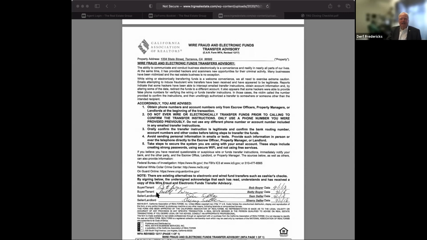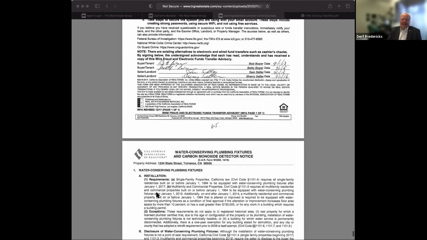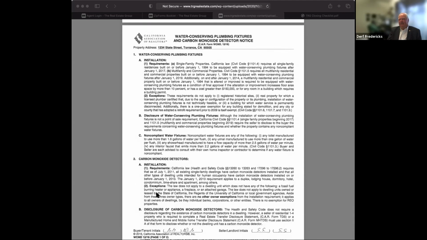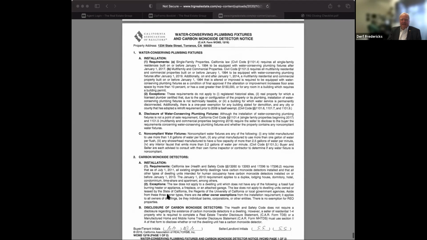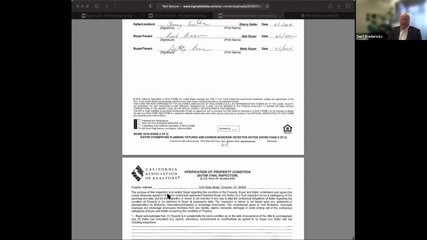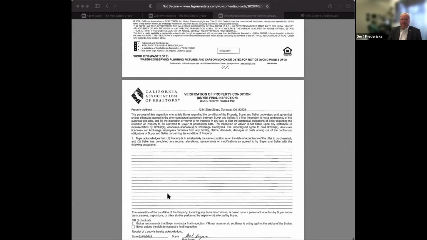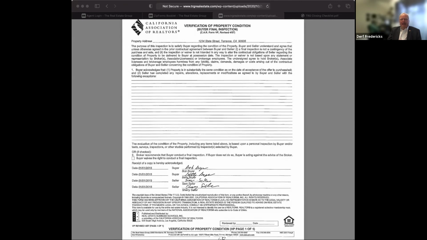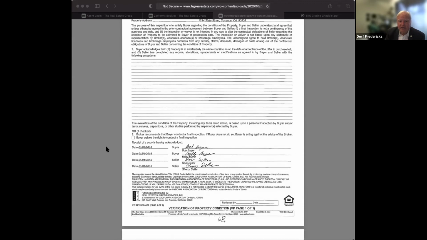Okay, let's move on. The wire fraud form, read that, sign that. We've combined the carbon monoxide, the smoke detectors, everything into one form here. This is the only one that's needed. We don't require the old smoke detector form, just that form. And then lastly, this VP, the verification of property condition. Lauren doesn't even require the seller to sign it. We just need to have the buyer sign it and state that everything is okay.